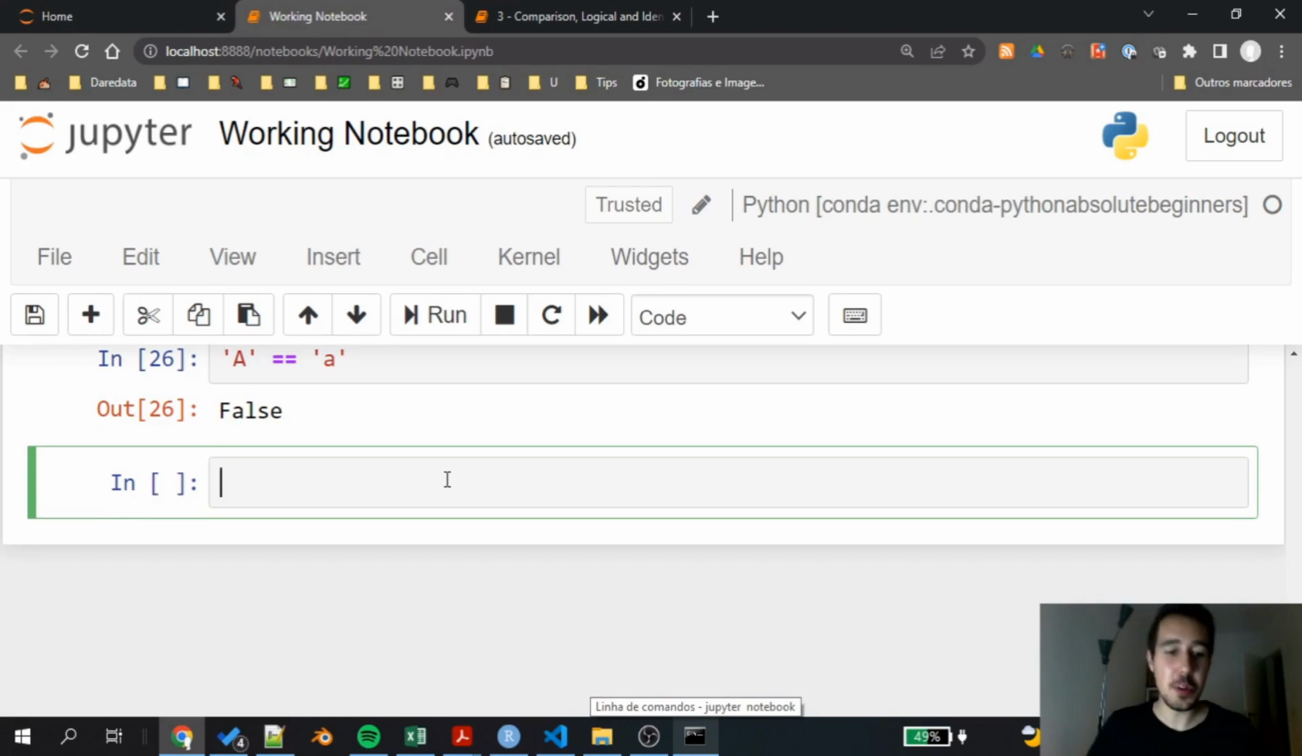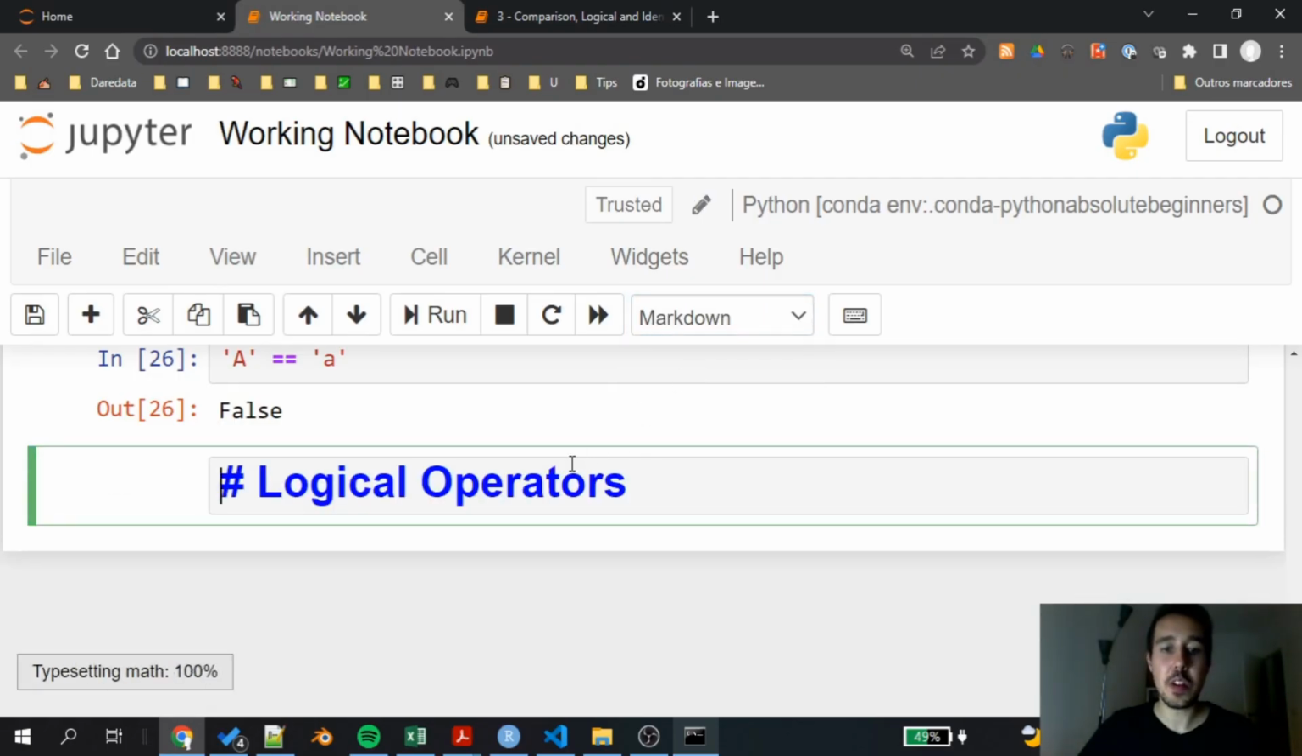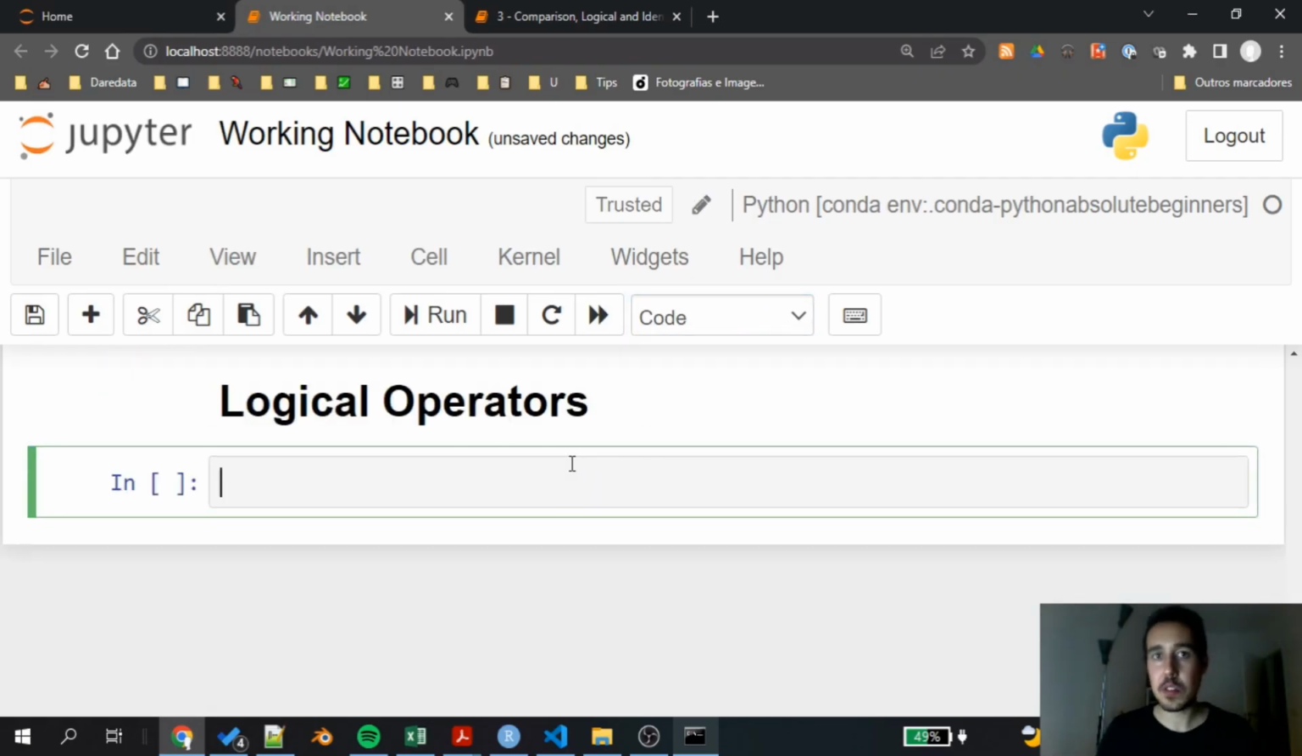Okay, let's continue with our journey here and talk a bit about logical operators. So logical operators are operators that will also enable us to combine multiple instructions at the same time. They consist of three different logical operators: and, or, and not. Okay, so these three words that I've said, and, or, not, are the logical operators that we'll learn right here.